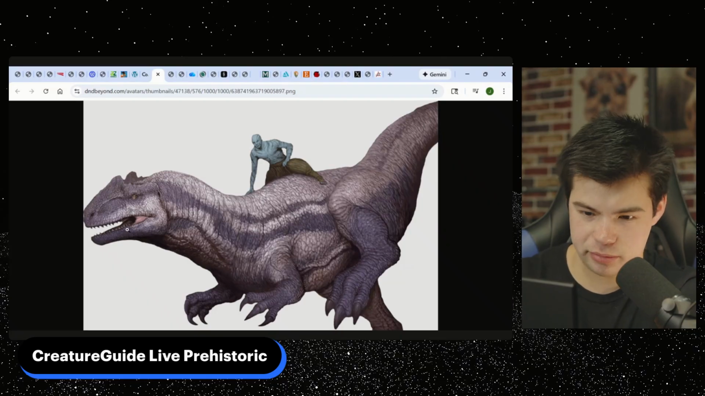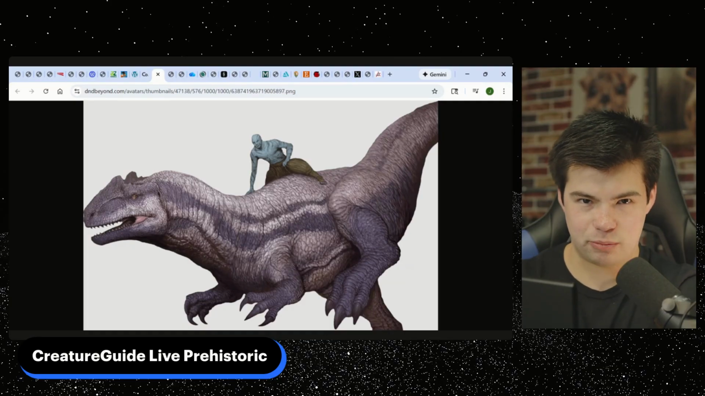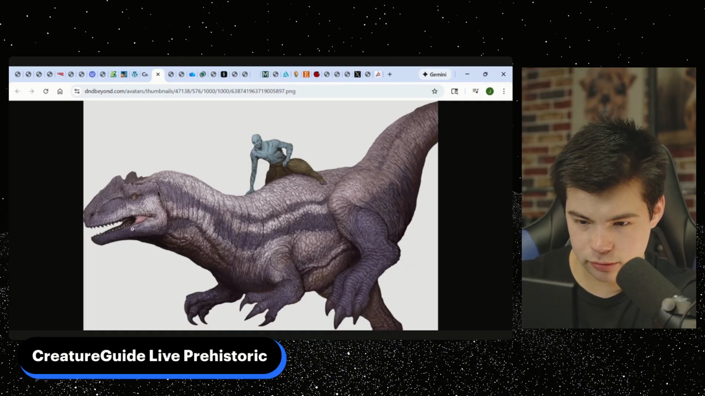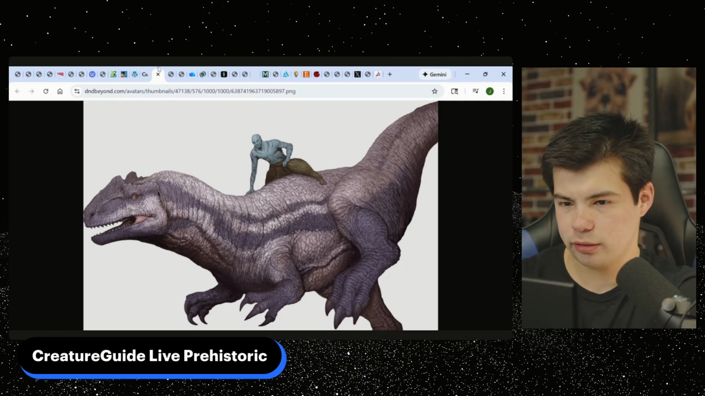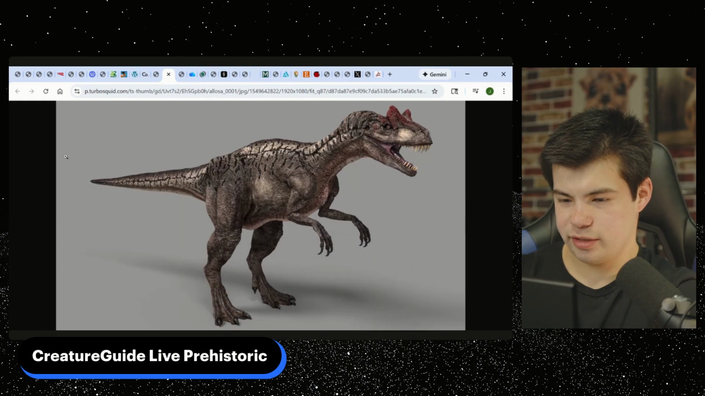If you look at those bottom teeth, that's not something you would really see on any species of theropod. So this animal is half megalodon. Okay. This Allosaurus.